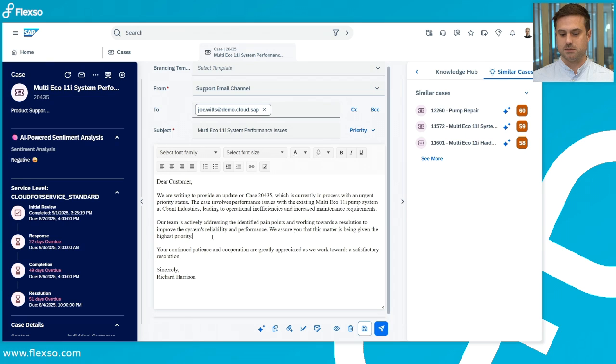And from here, I'm still completely free to edit the email to my liking in case there's any tweaking necessary, and send over the email to the customer.